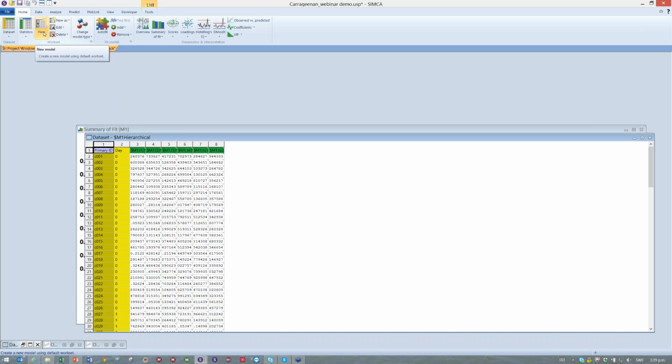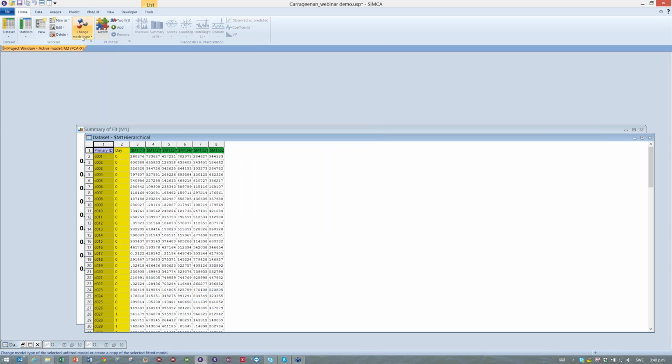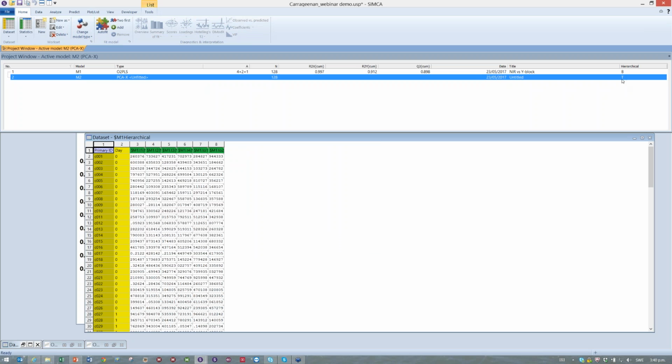If I now want to make a top-level model, I can go to the work set and say I work with the hierarchical data, and let's say the Y block, and just make a PCA model. Now this, I emphasize, this model is a nonsense model. It's not a real model, you can say. I'm just showing you how you will get a top-level model.